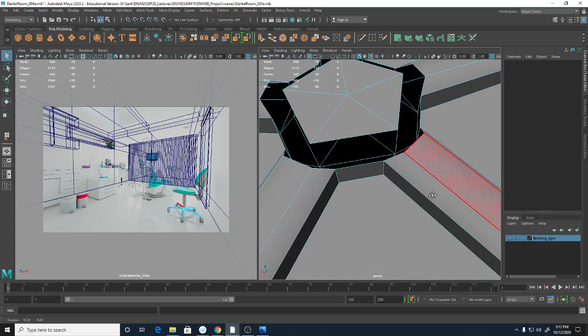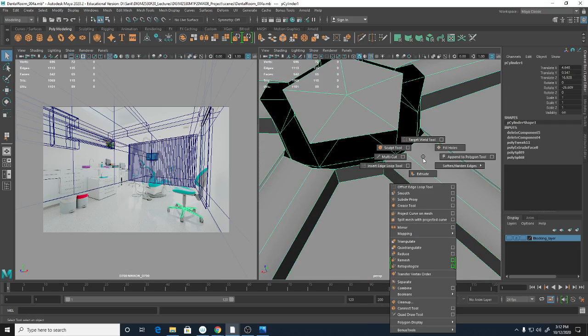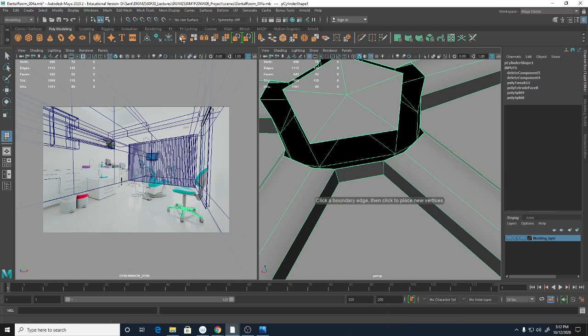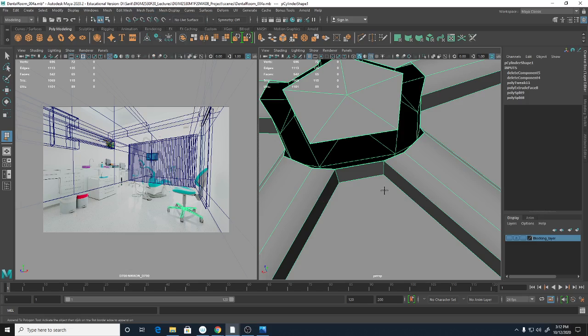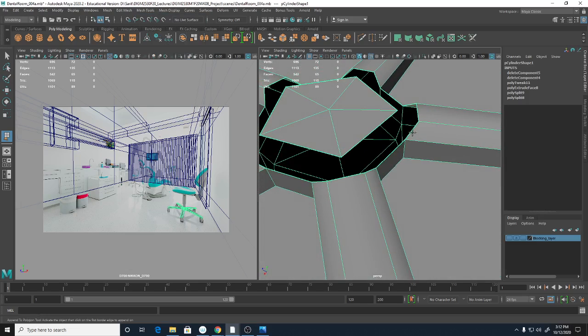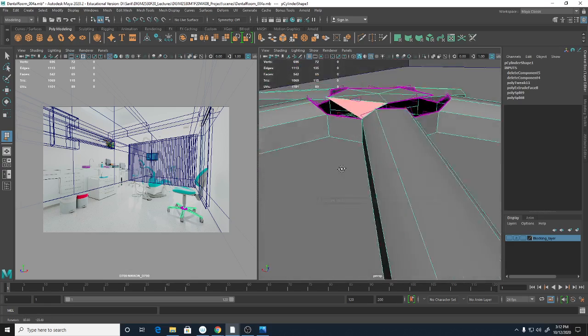Okay. So to connect it, go to Object Mode, Shift right mouse click, and choose Append to Polygon Tool. In order to access Append to Polygon Tool on the marking menu, you need to be in Object Mode. If you don't do that, you have to come to Mesh Tools, Append to Polygon. So now we're going to append 1 and 2. It's going to look a little off.